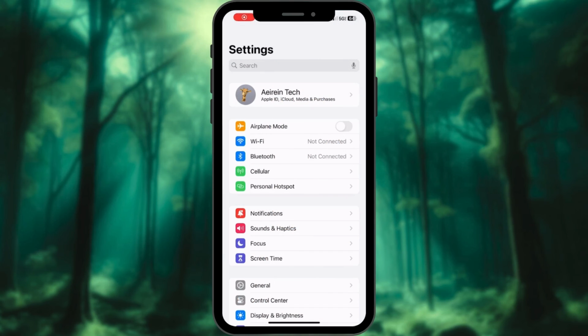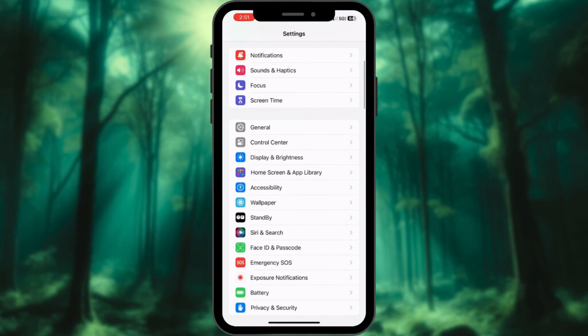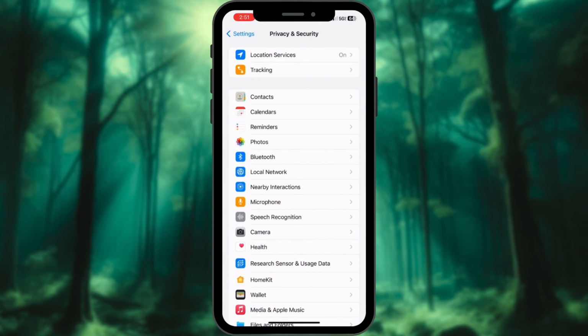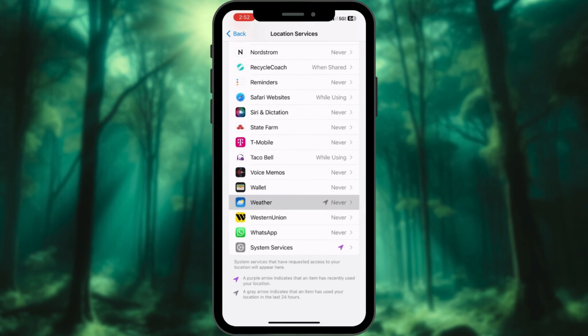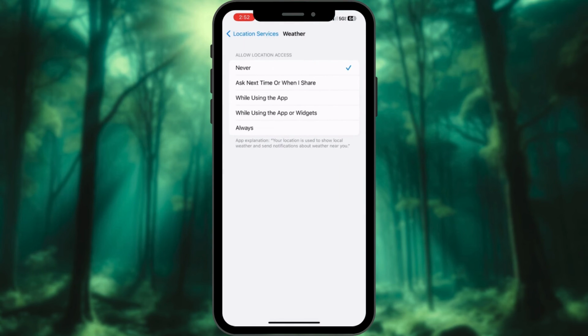Open the Settings app on your iPhone. Scroll down and tap Privacy and Security. Tap Location Services. Scroll down and locate the weather app. Tap on it. Choose any one of the options from here based on your requirement. Also, toggle on precise location.